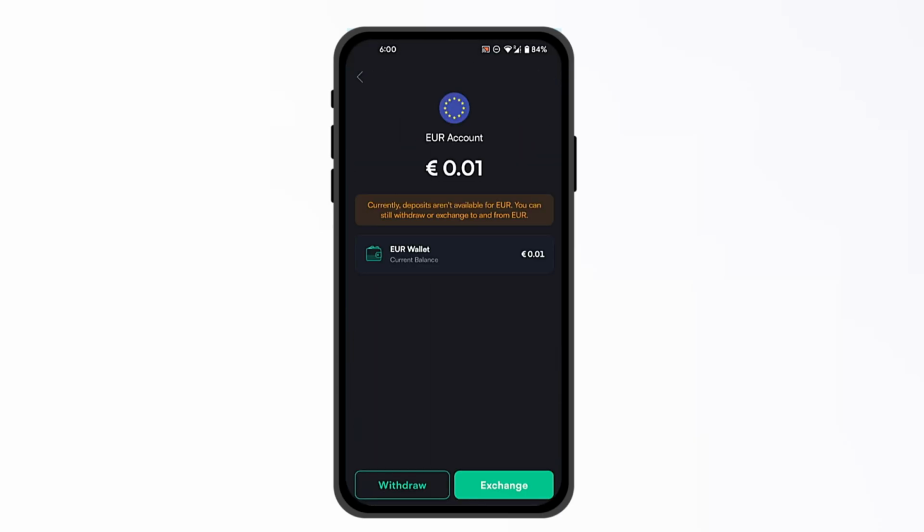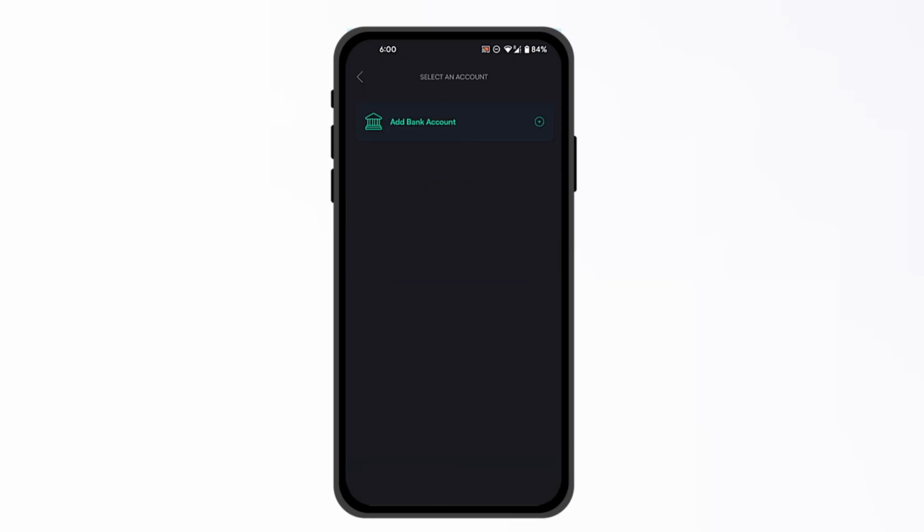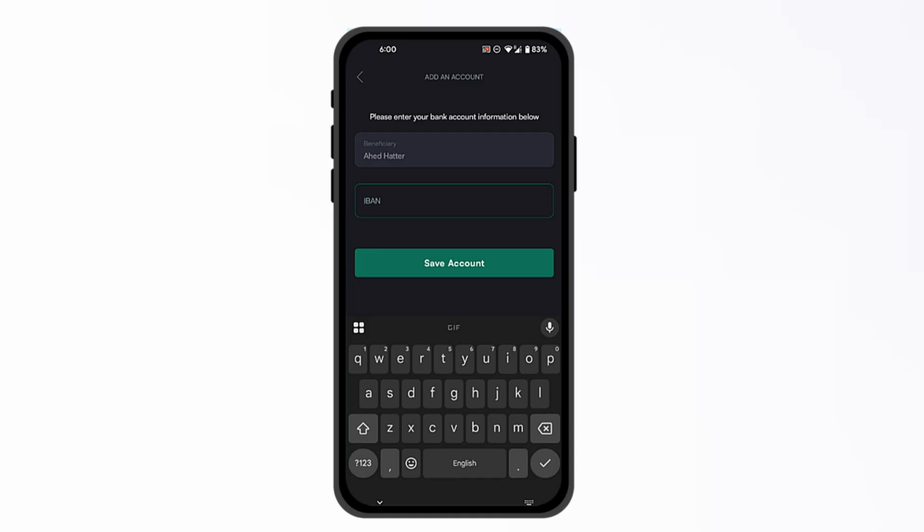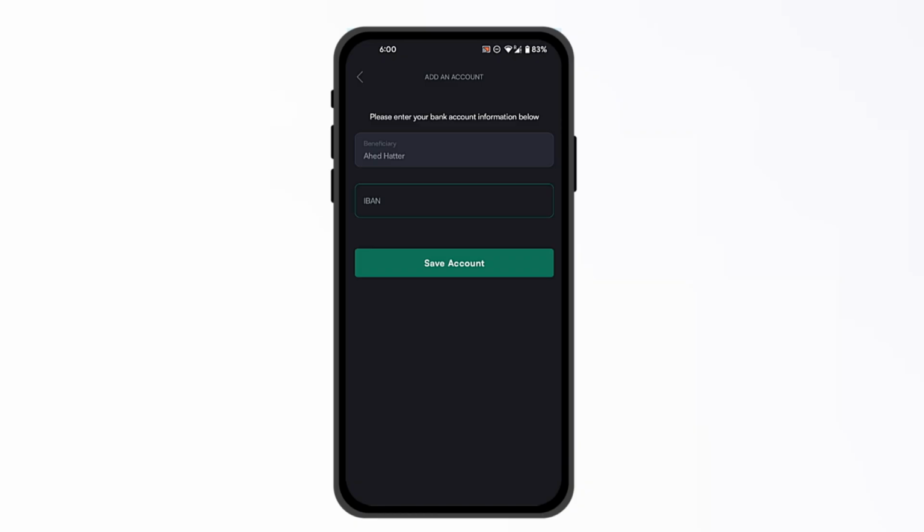And then once you have euros right here, you can click on withdraw. And then from the withdraw, it will tell you which bank account you might like. So we're going to click on it, select whatever country. And then from here, once you have that done, click on next. And then it will tell you if you are in the Euro region or not. And then all you have to do is paste your IBAN from your bank account, click on save account, determine how much amount you would like to sell, and that's it.